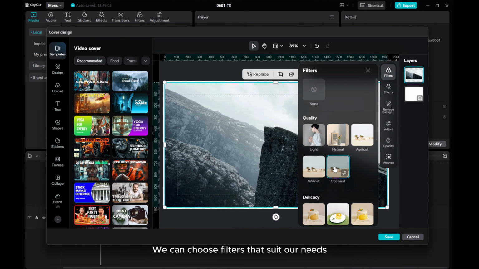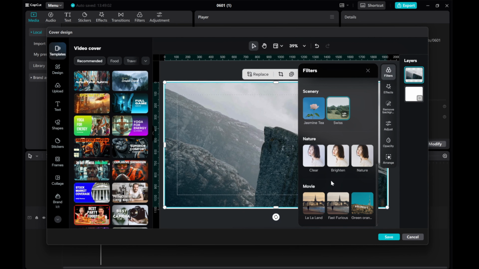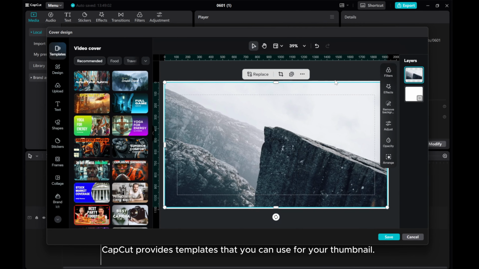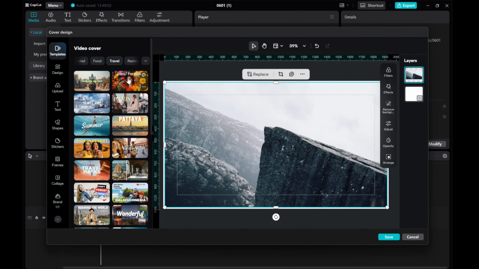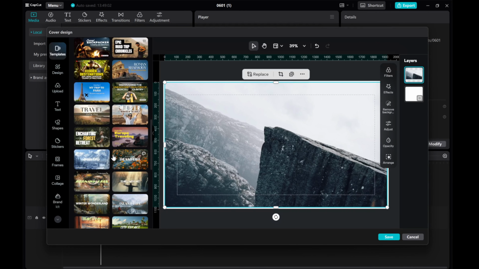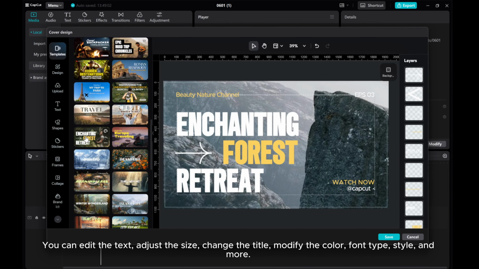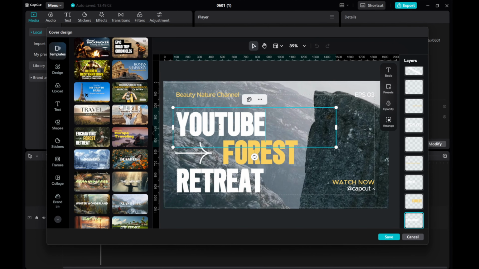We can choose filters that suit our needs. CapCut provides templates that you can use for your thumbnail. Choose a template that suits your video category. You can edit the text, adjust the size, change the title, modify the color, font type, style, and more.